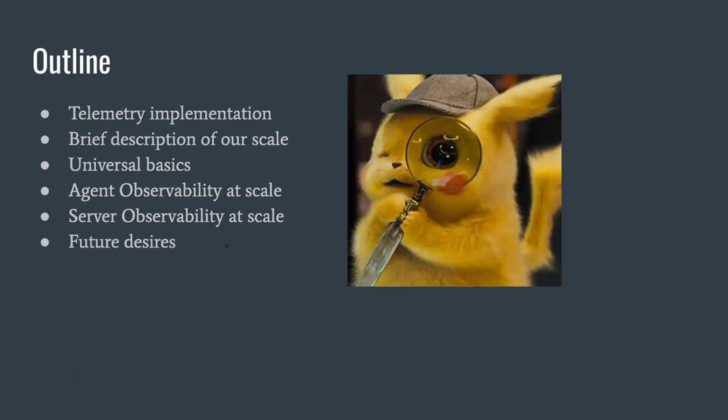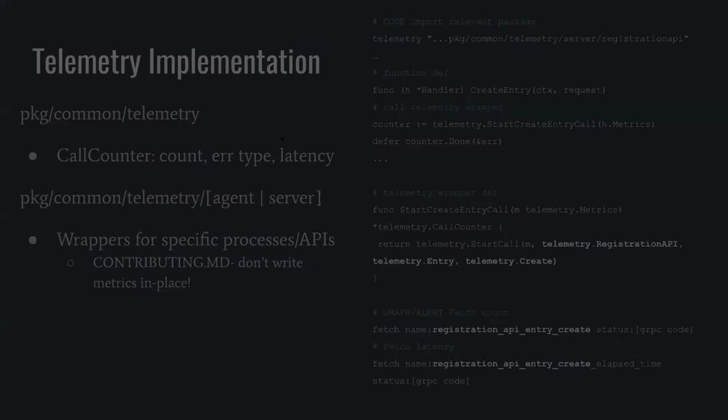So I'm going to be starting with just an overview of what the telemetry implementation looks like today in the code base, a description of the scale we're operating at, some nice universal basics for monitoring and alerting, and then more specifics about agent observability, server observability, and then end on what you all can do today to fine tune things in the code base.